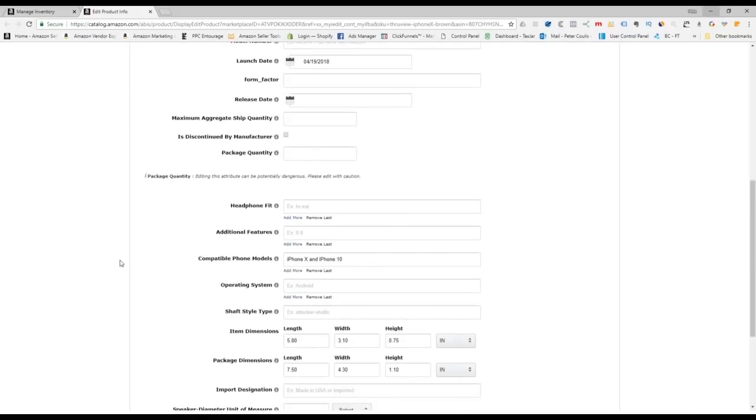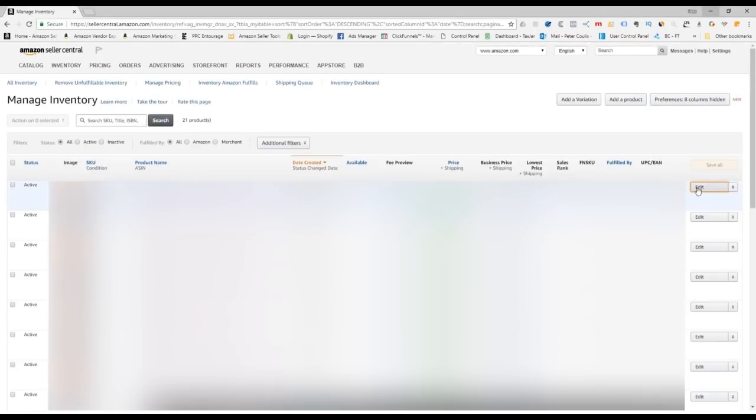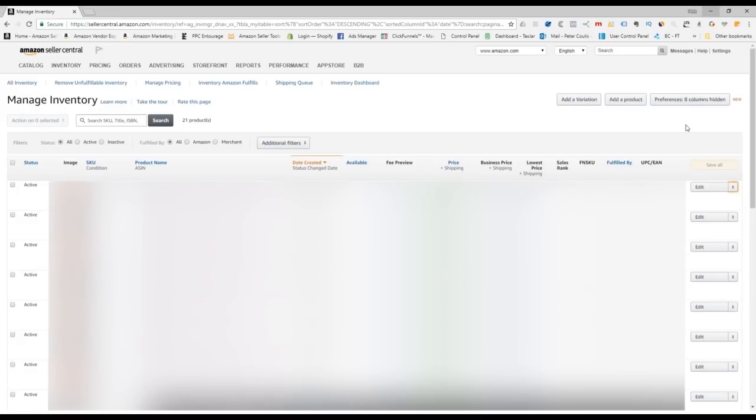You can edit these. So all of these things are editable at any time just simply by clicking the edit button. Now, if you notice, there's also 2 drop-down arrows right here. And we can manage images, add another condition, change to fulfilled by merchant, all this stuff, right? I'm not going to go into every single one, but many helpful things right there.